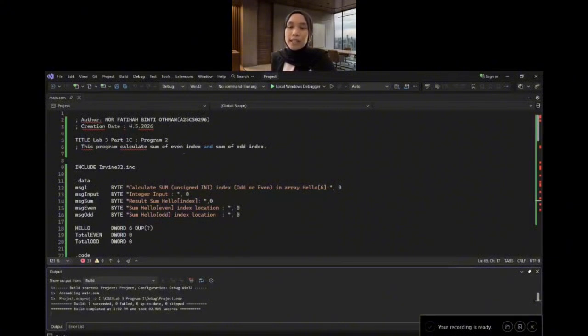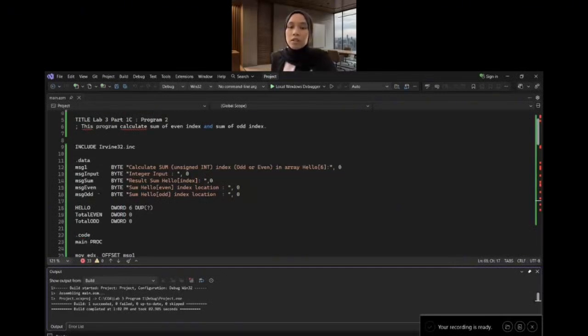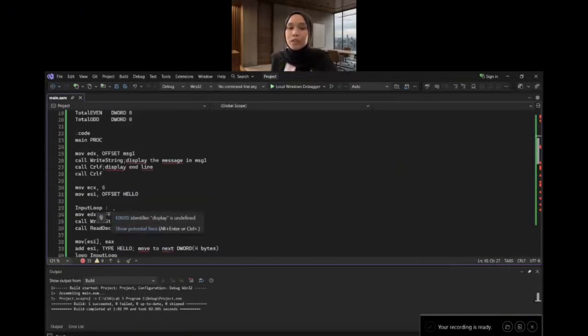So in this program we want to calculate the sum of the even index and also the sum of the odd index. There are several variables here. We have message 1, message input, message sum, message even, and also message odd. All of these we store in bytes. Hello, total even, and total odd we store in double words. For hello, it is an array and the size is 6, and these are uninitialized values.